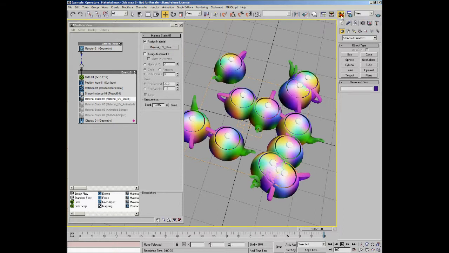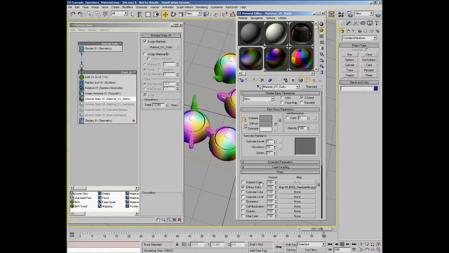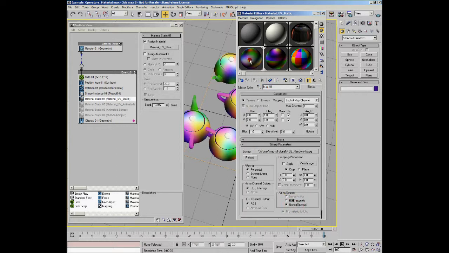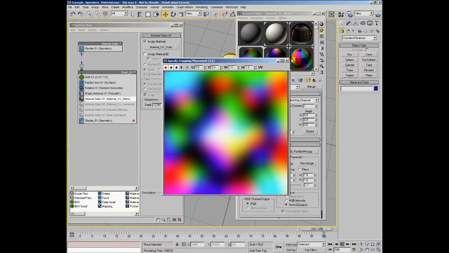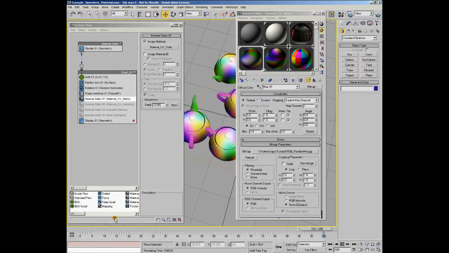Now, material static's a very simple material. It's got a bitmap on it, which you can see here, which is called random mix. It's just some random colors. There's the bitmap. And if I scrub the timeline, you can see that nothing happens with it, nothing animates whatsoever.